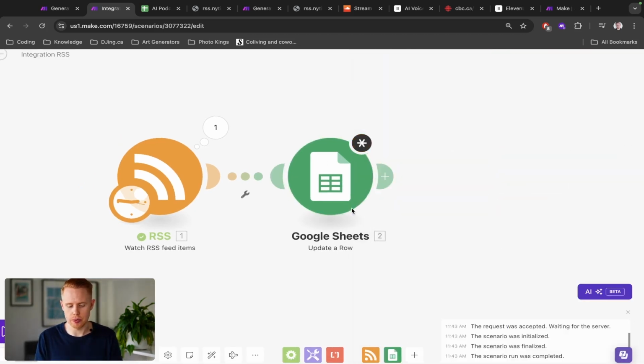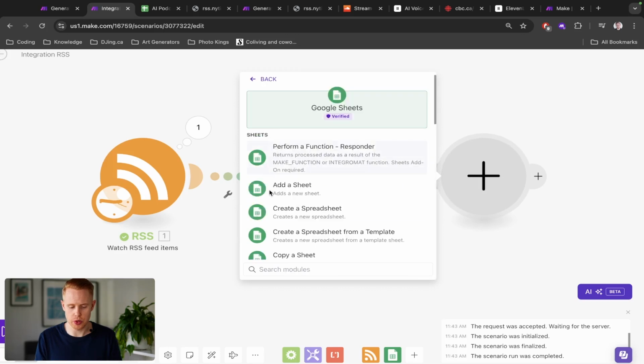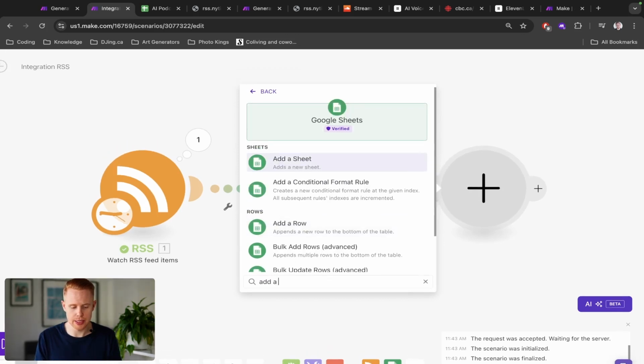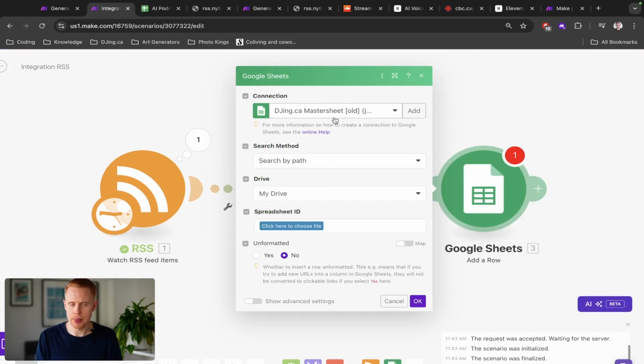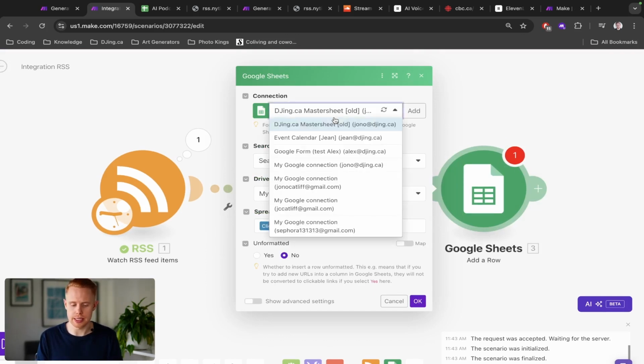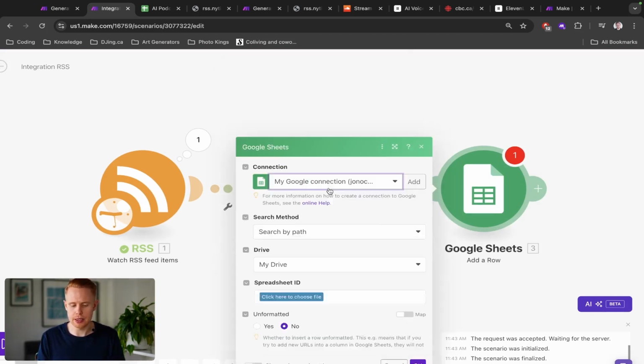Okay, sweet. And it's going to ask us to choose the row number, which means that we actually selected the wrong one. We don't want to update a row. We want to create a new row. So we want to add a row to the spreadsheet. So I'm going to delete this one, but before I do, I just copied in the ID. We're going to link this up again to the correct sheet.